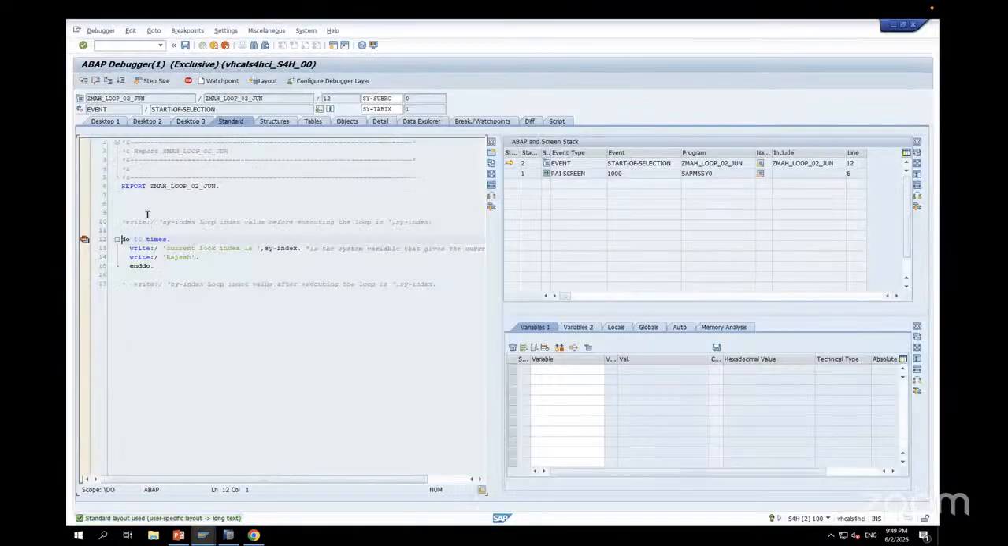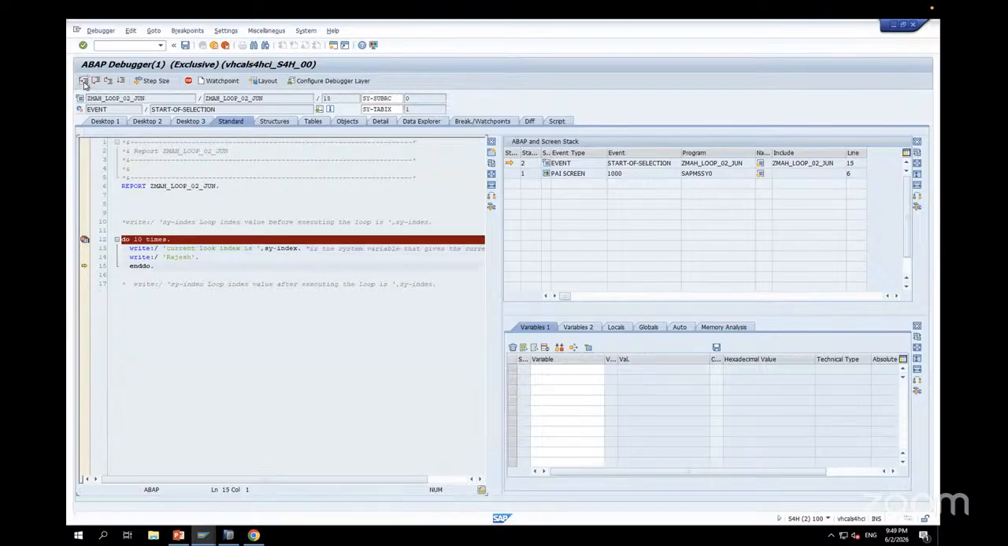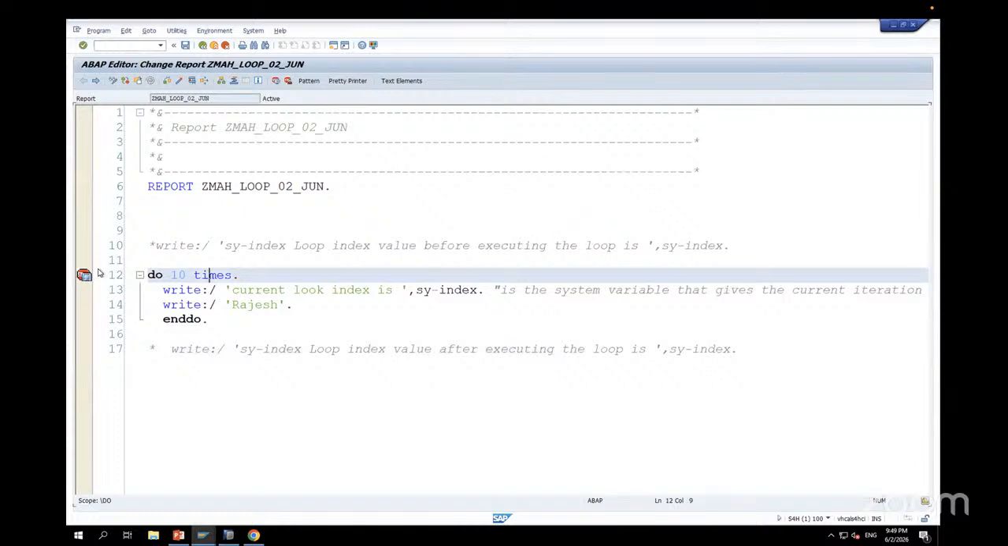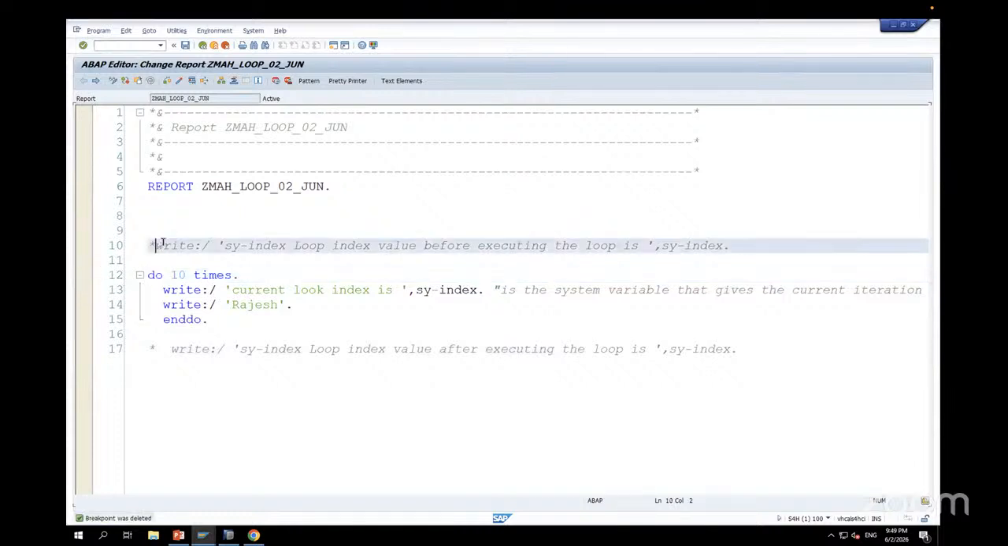Control is here. Click on single step. First loop index, first iteration 1, then second iteration 2. Like that, 10 times it will execute. That's why you get the name 10 times, 1, 2, 3, 4, like that. Okay. Now what I'm asking is, if the 10th line, what will be the output?